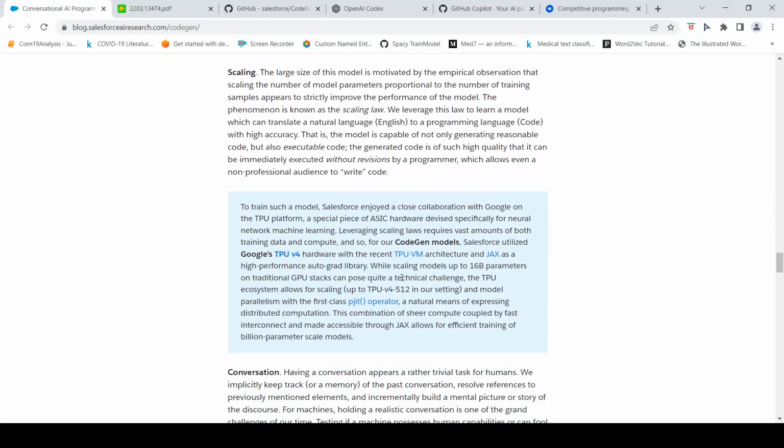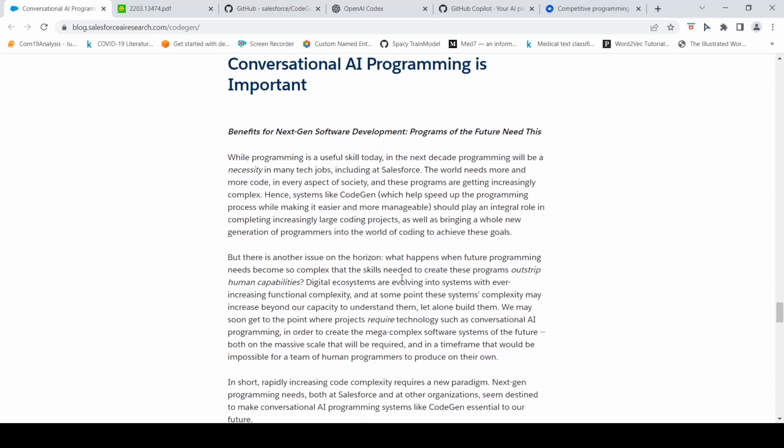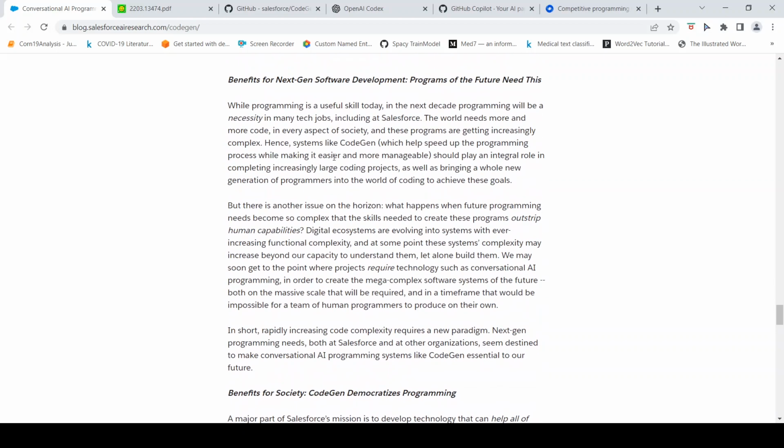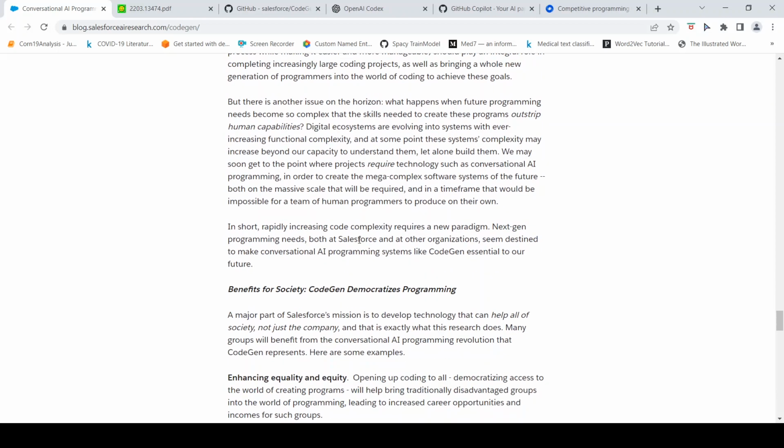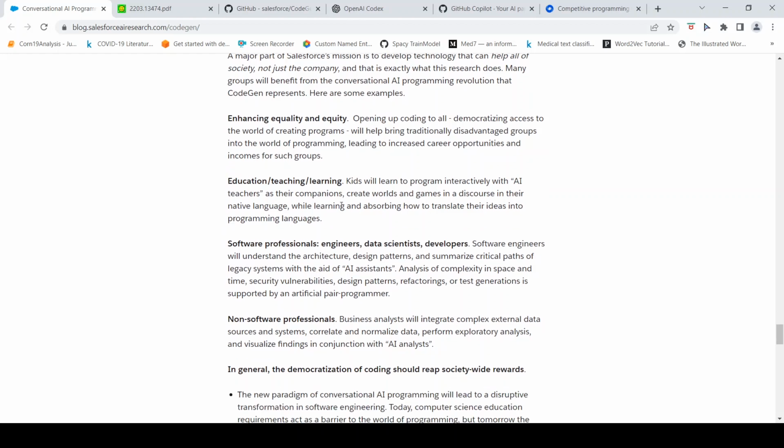Further, they have given in this article the advantages of such systems. What are the societal benefits and impact of such systems? In the future, programming is expected to be more complex. What if future programming becomes so complex that the skills needed to create these programs outstrip human capabilities? That is where a pair AI programmer to help you increases productivity. Then about coding, it opens up coding to all. You can use this in education for teaching children, or for your lectures.